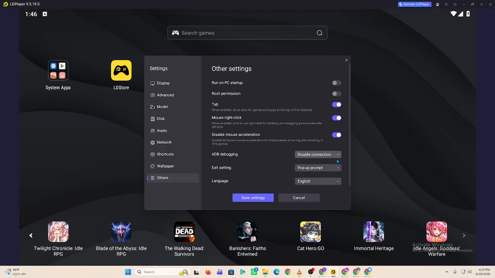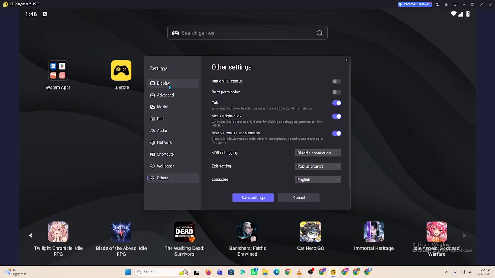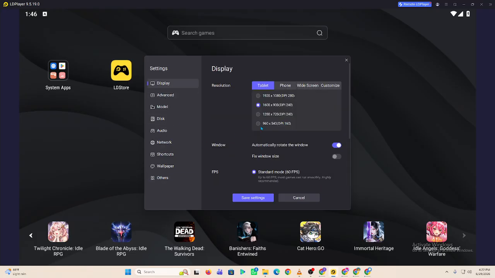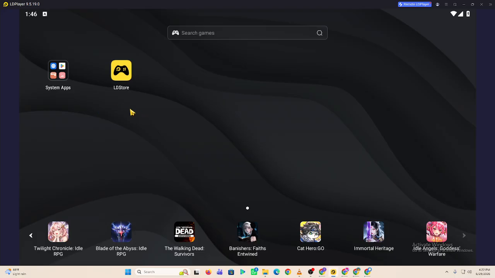Next, open LDPlayer settings and switch the graphics rendering mode between OpenGL and DirectX. Sometimes changing this option can instantly stop crashes. You should also make sure Virtualization (VT) is enabled in BIOS. Without VT, LDPlayer may become unstable or crash during heavy tasks.